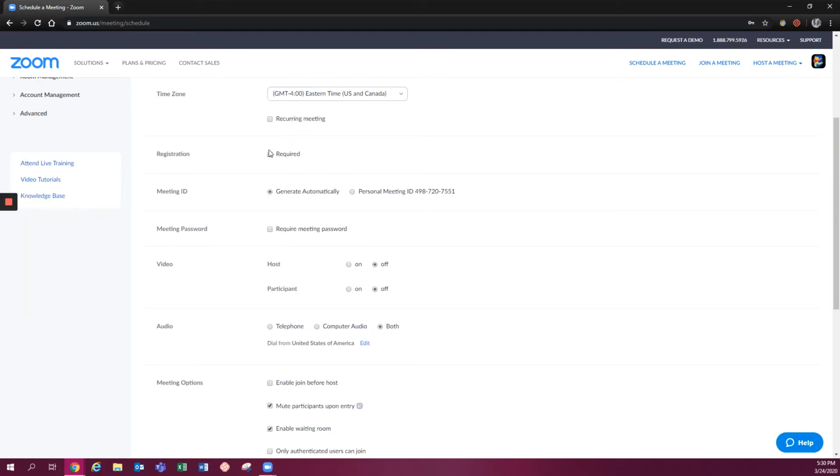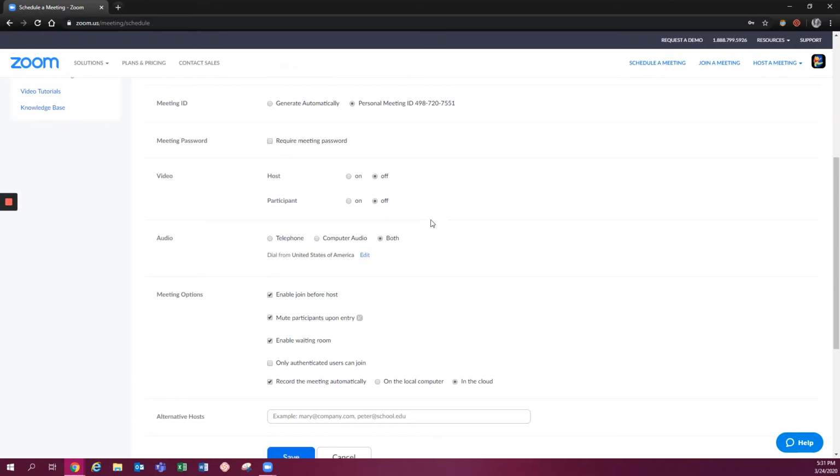We're not going to be at registration because everybody's going to get a direct link, but I am going to change it to a personal meeting ID. So this is something that every Zoom account is assigned, and we only use the generate option when it's something that we wouldn't want the public to join. That way it's unique to that meeting, like a staff meeting, for example. So personal meeting ID, no password necessary.